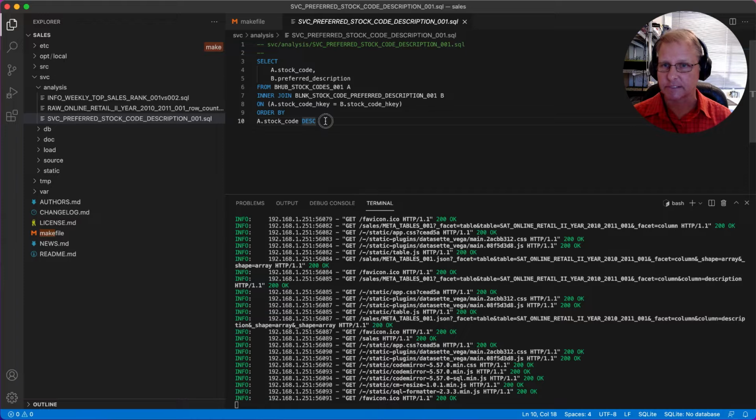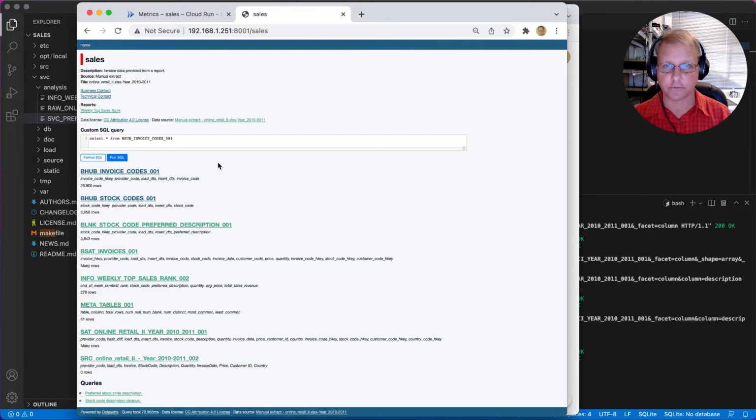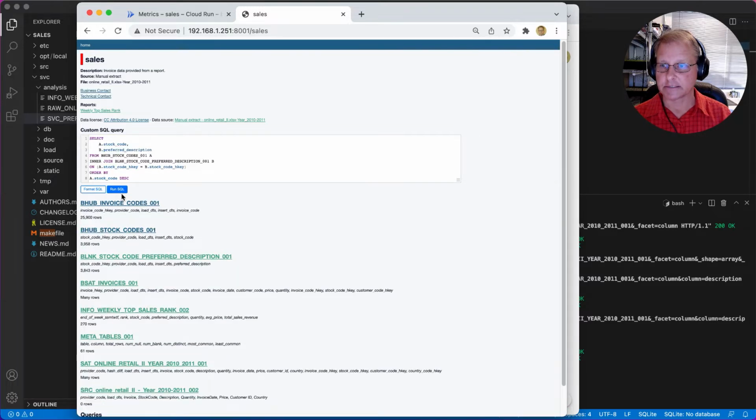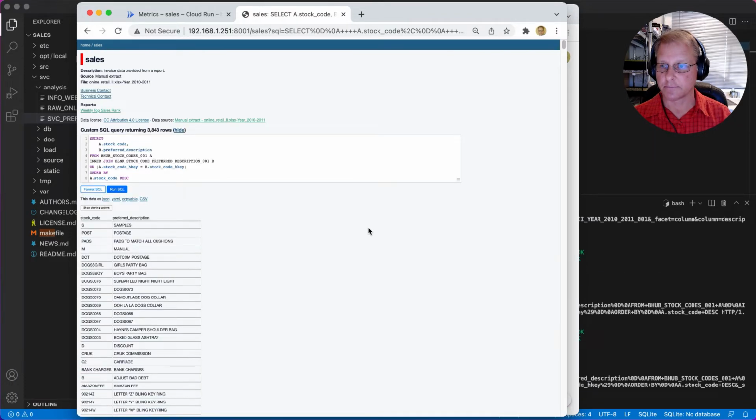So in our analysis folder under our service, we have a query that we've written, pretty basic, joining up the Business Hub table with the Business Link table so that we can identify the preferred descriptions. So we're going to go and paste this into our SQL editor, run this SQL. Okay, looks great. You've got preferred descriptions.